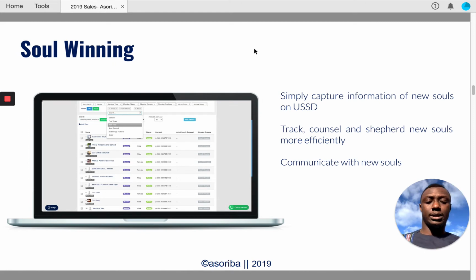Soul winning tends to be at the center of church, and with mobile app technology and USSD, on an evangelism drive you can really capture the name, the phone number, and where someone stays. You can have maybe 10 people going out for evangelism. Anytime you talk to someone, without writing on a piece of paper, you can just capture this on your phone, and it automatically syncs with the database, and they can do follow-ups.